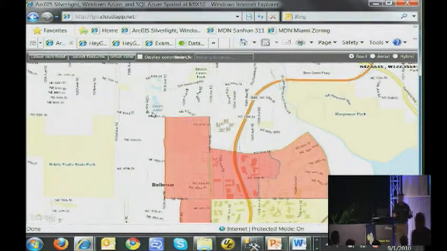So this is ESRI's Map-It. How many people have heard of Map-It? Okay. How many people heard of Map-It because of my previous session? Map-It isn't going to exist as such much longer. Esri is rolling it into their ArcGIS suite.